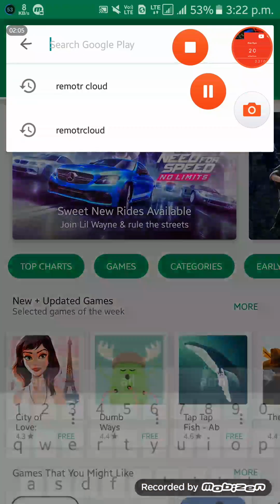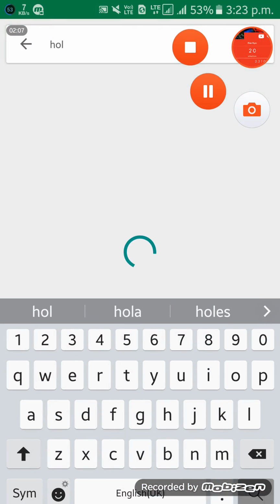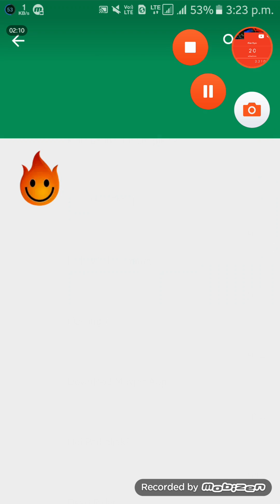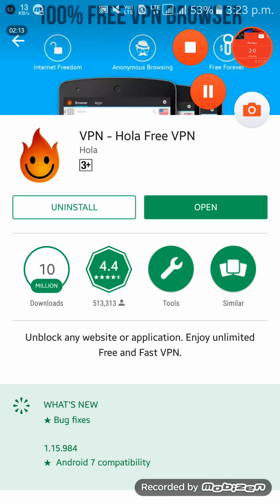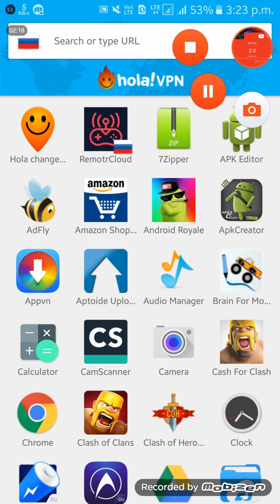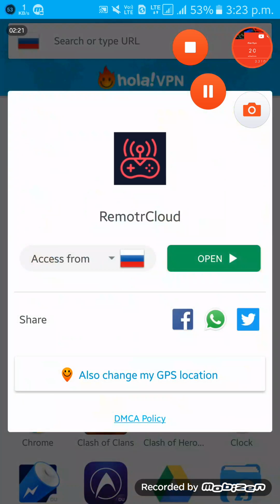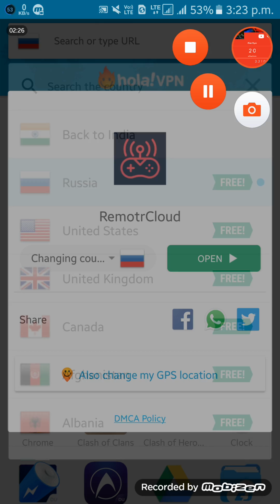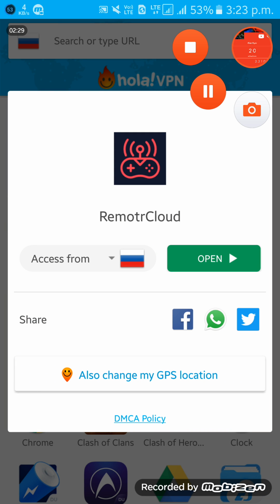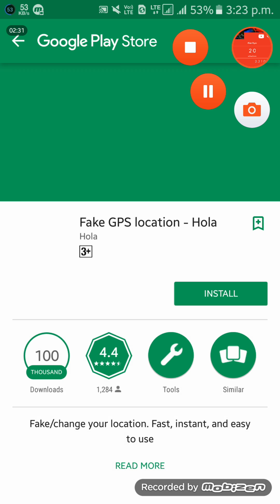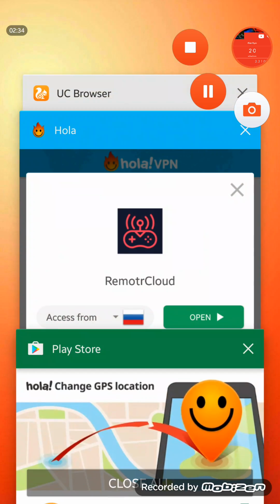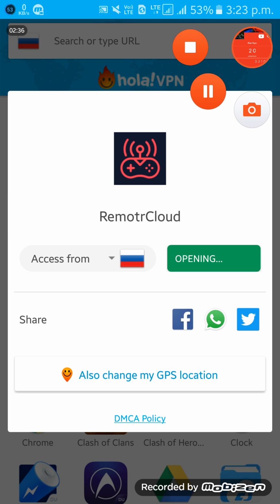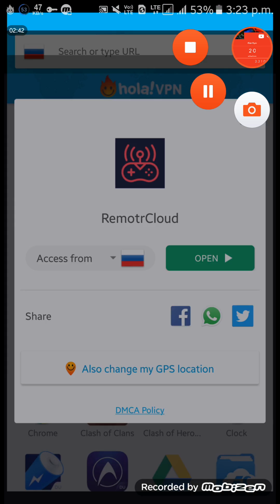Go to your Play Store and search Hola. If you search Hola, you will get that same Hola VPN. Open this application, and then hit on the Remotrcloud access from any country. Use any country, but not India. Also change my GPS location with a fake GPS, hold on, I don't need this anymore. Hit open. As you can see, it's opening the application now.